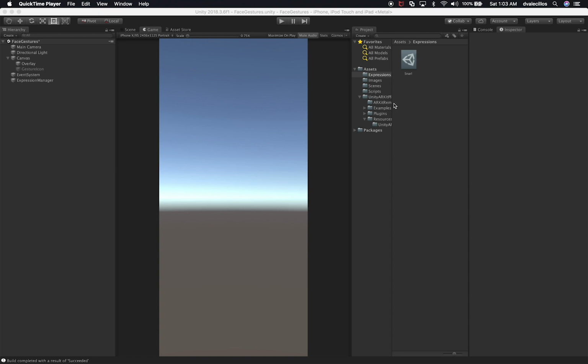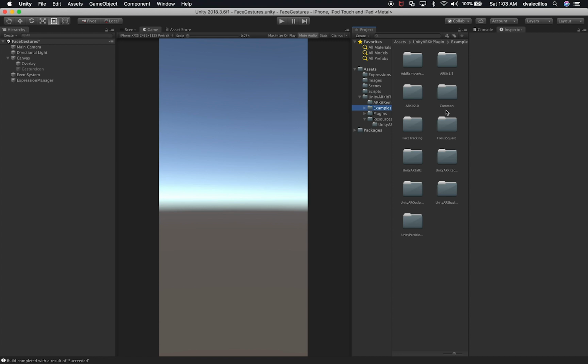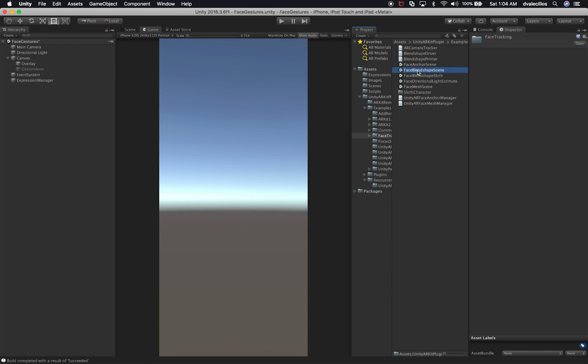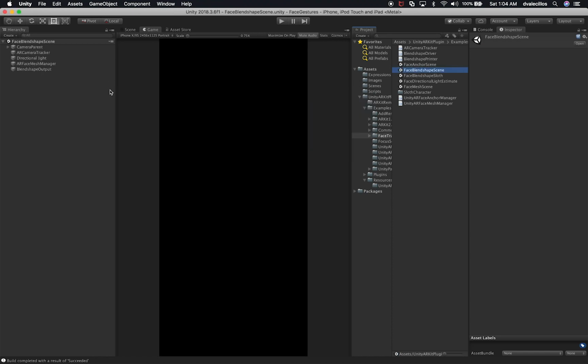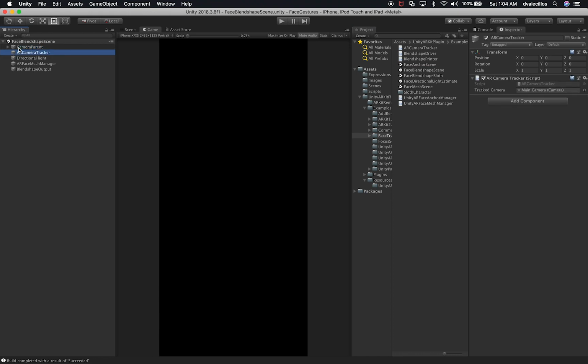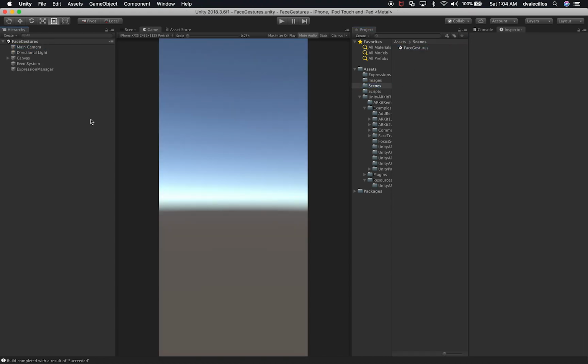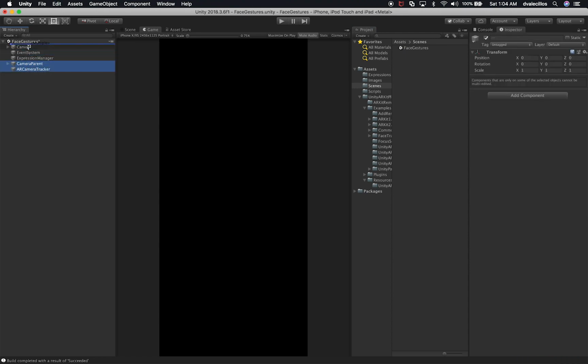And that is, we need to go into examples. And I'm gonna go into the, let's see, let me change this view to be this way, and then also go into face tracking. And I'm gonna go into the face blend shape scene, and in here I'm going to copy some values. I need the camera parent, and also the AR camera tracker, and we don't need any of the other two. So I'm going to do that and then go back into our main scene, and I'm just going to paste it, and we're going to delete the ones that we had in there already. Excellent. And I'm just going to move them up.